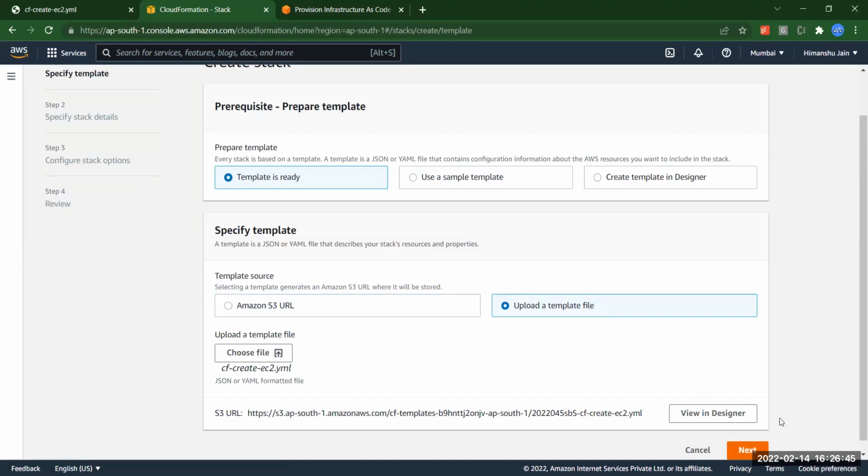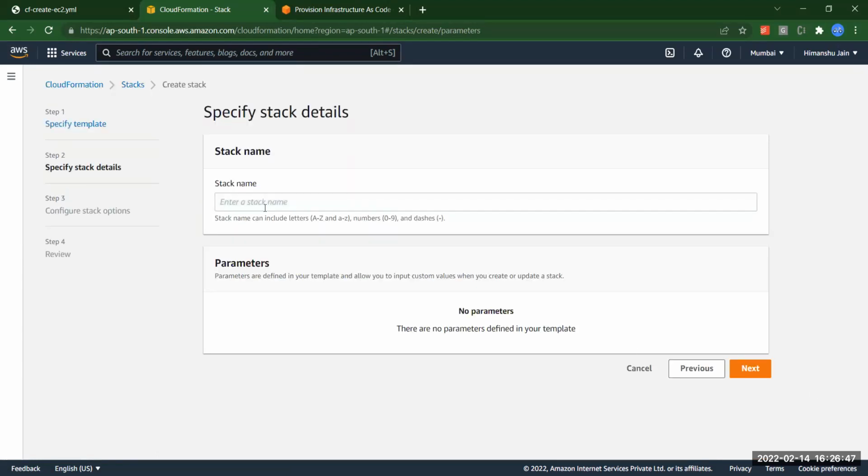So we will go next here. We can give some name. We can say CloudFormation EC2 Instance creation. Some name we have given. Parameters are defined in your template and allow you to input custom values when you create or update a template or stack. So at this point, we are not doing anything related to the parameters. So we'll simply say next.